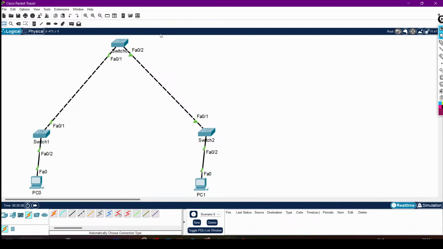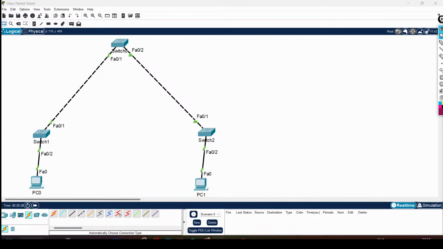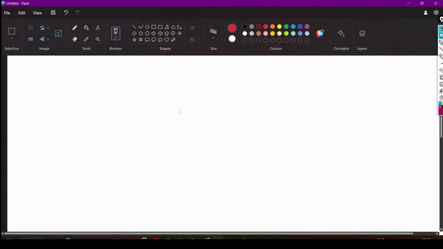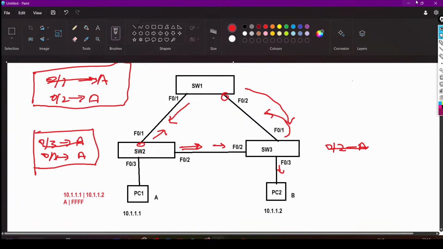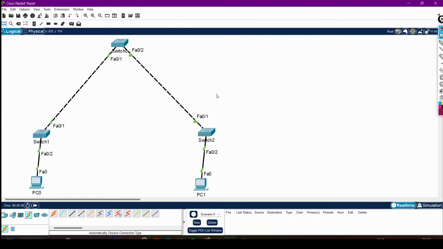Any question, guys, till here? Any question? For load balancing and all, we can use that loop. We will understand how to achieve load balancing as well, but for now, just try to understand how we are going to avoid loops. For load balancing, we have EtherChannel, right, to bundle multiple physical links into a single logical link, and Spanning Tree Protocol will work on that logical link.